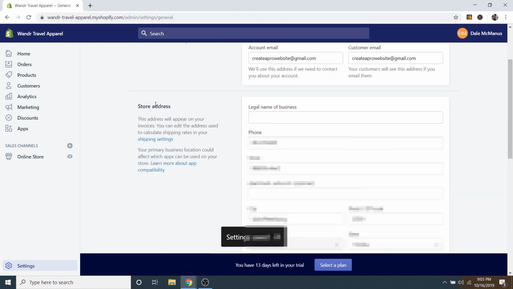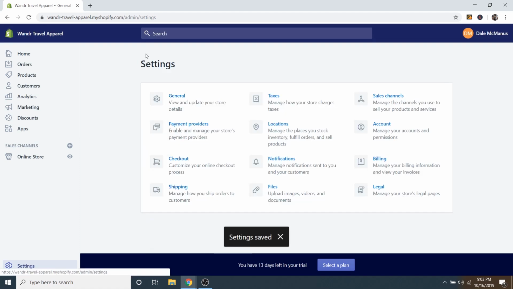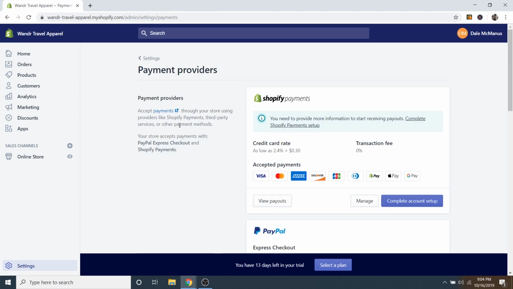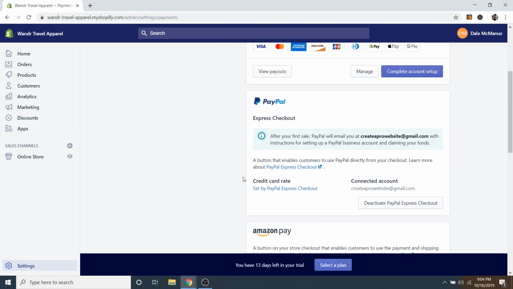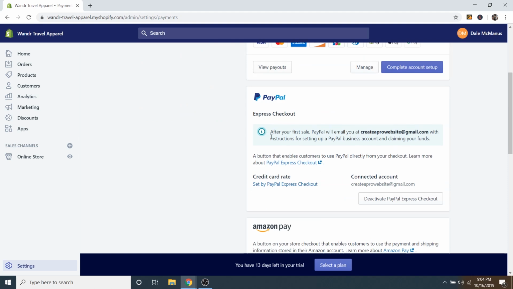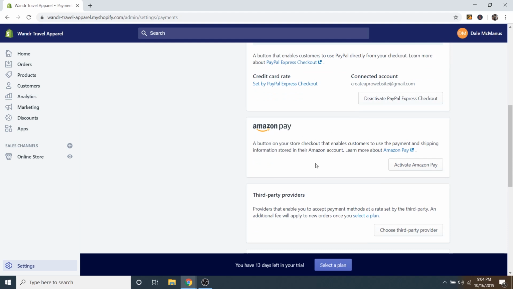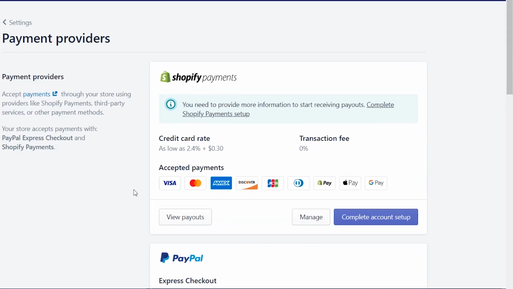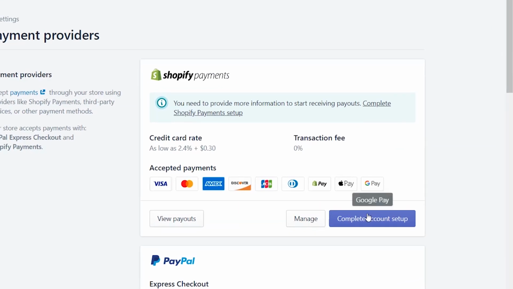And then I am just going to go up to the top and go back to the settings. And then I'm going to go to payment providers. So by default, PayPal is already going to be set up with your email if you have a PayPal account with that email. And you can also set up Amazon Pay here as well, or any other third party. But you can also set up Shopify payments by Stripe if you complete the account setup.